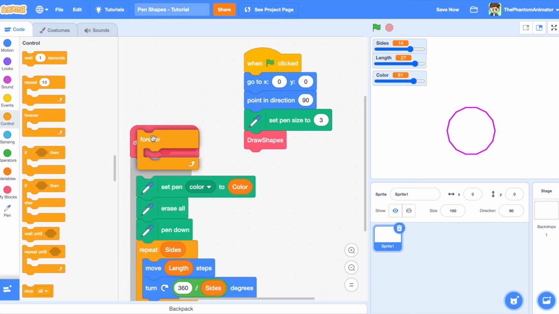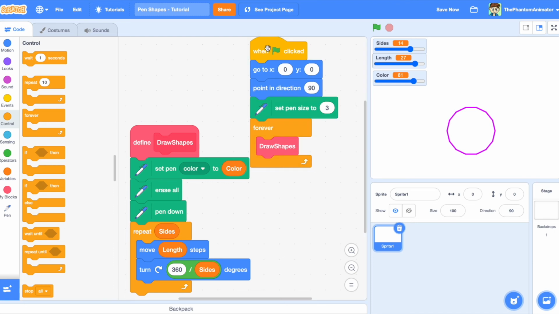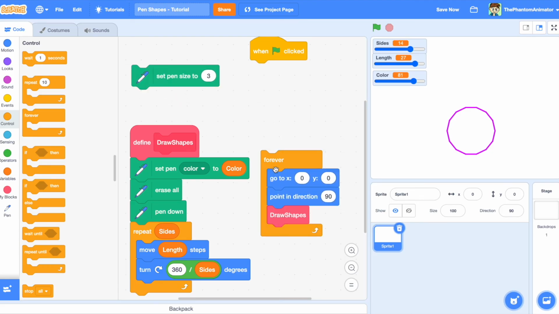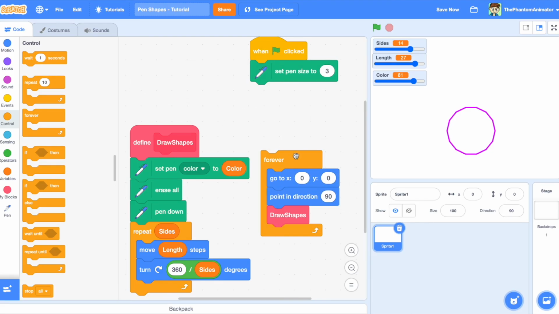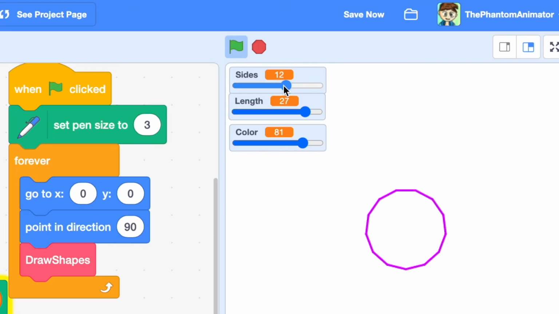And we're going to place a forever loop around draw shapes so we don't have to click the green flag every single time. And the set pen size is going to go to the one clicked, and the rest of them are going to go in the forever loop. So as you can see now, we're changing the sides, the length, the color, and that just looks really cool.